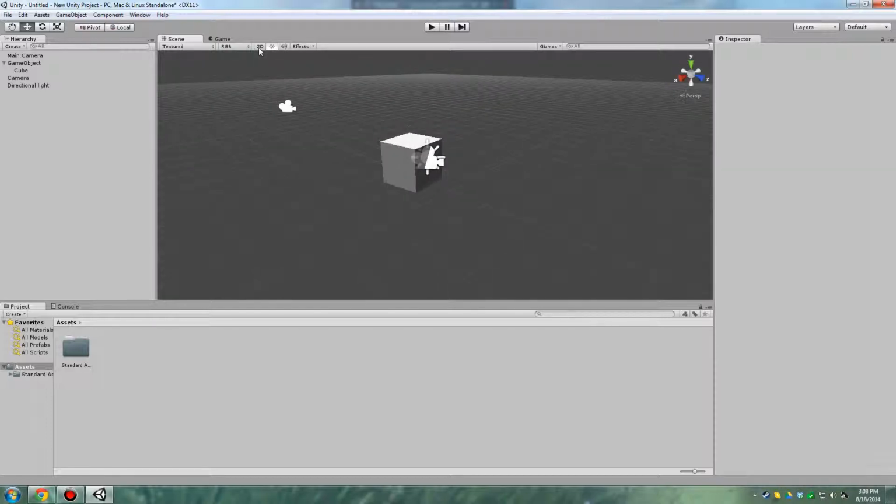And we can go with orthographic or 3D views. We can turn the lights on and off of our scene. We can turn the audio effects on and off. And we have different effects here that we can turn on and off.